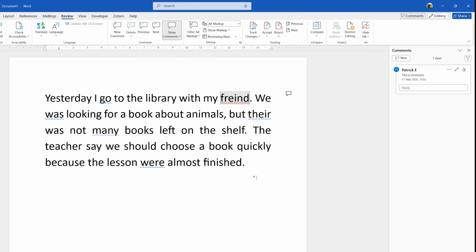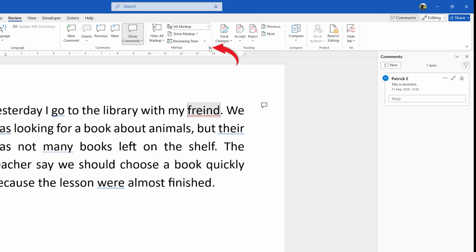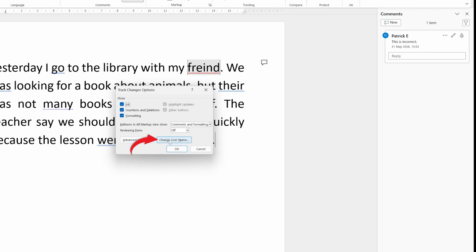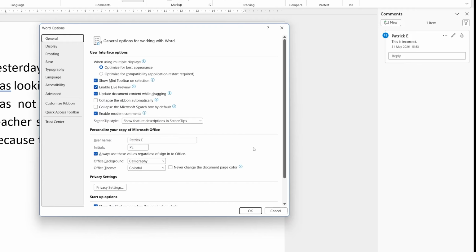To do this, we can go to Markup and click on this arrow, select it once. Then go to Change Username, select it. It will then take us straight to personalize your copy of Microsoft Office. From here, I can see clearly that it says Patrick E, not Patrick Elliott.